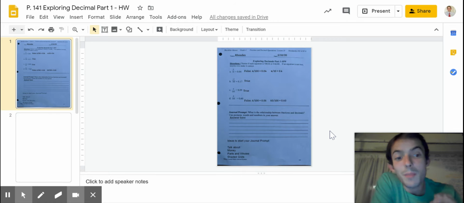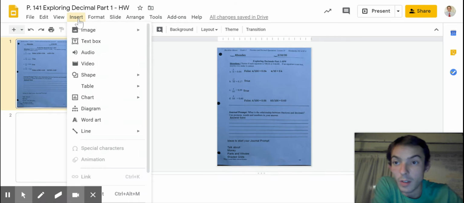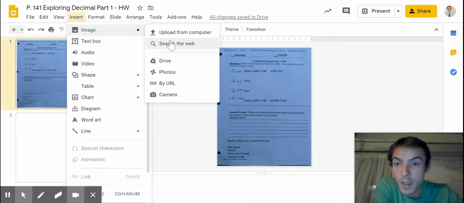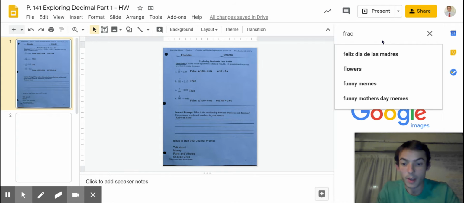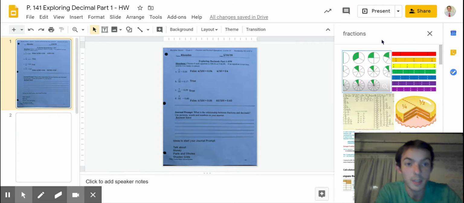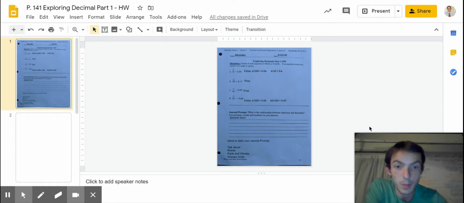You can even put in a picture if you want. Here's how you would do that. Hit Insert, Image, and you can search the web. If you want to type in, we'll say, fractions, you can find that right here. All sorts of things that you can type in and paste into your little answer space. If you want to do that, I will accept it if it's relevant.